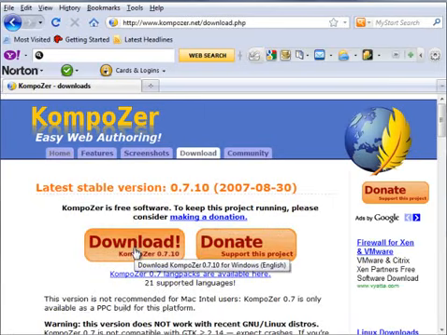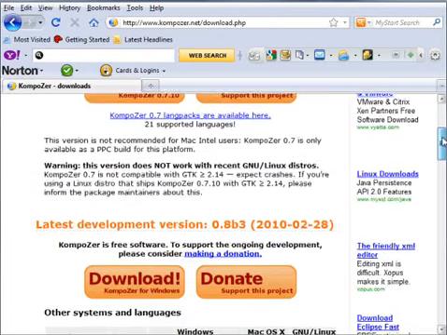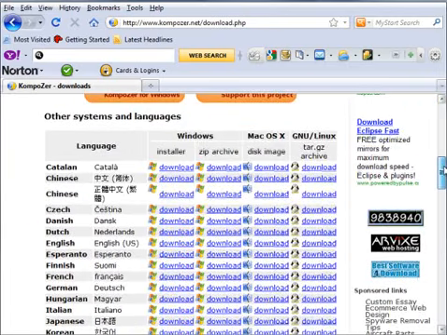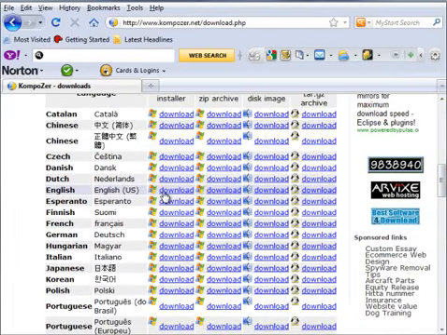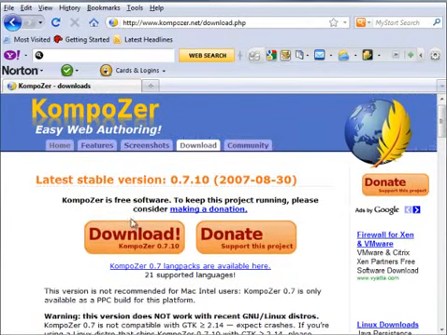This first option here is for the latest stable version of KompoZer for Windows. If you're using a Mac system or Linux, you'll have to scroll down the page a little, locate the link applicable to you, e.g. English, Mac or Linux. But in my case, I'm going to go with the Windows version, so click on download.